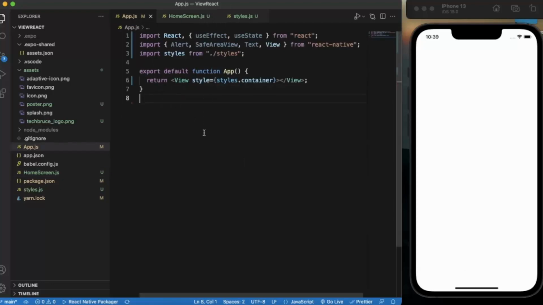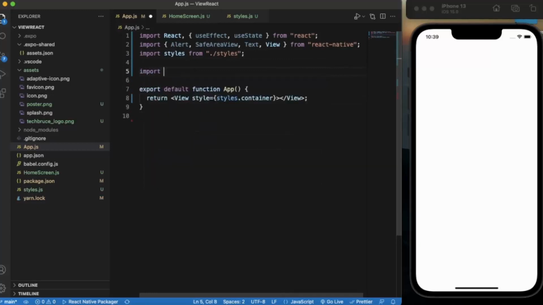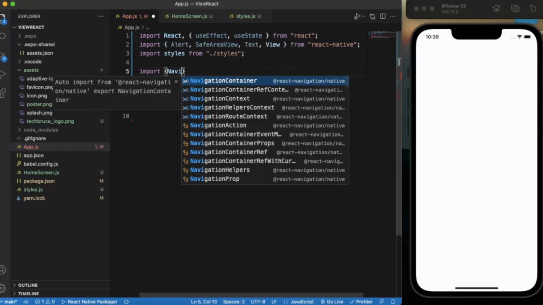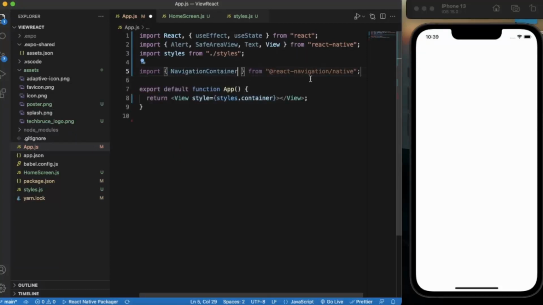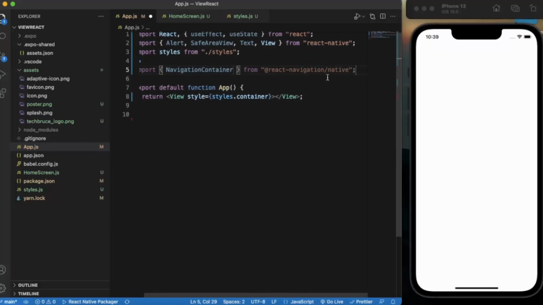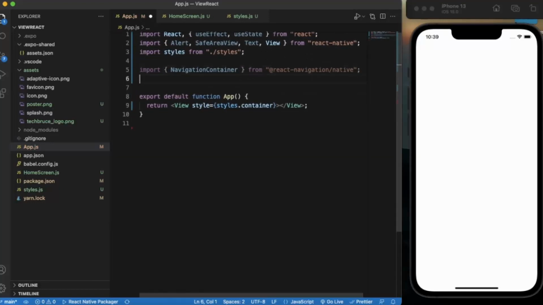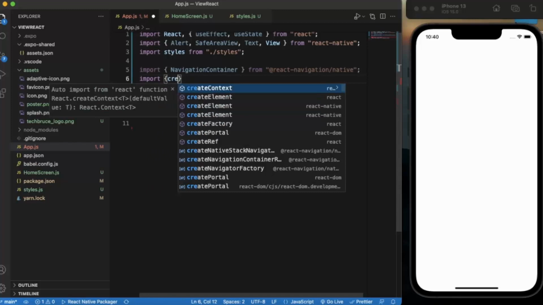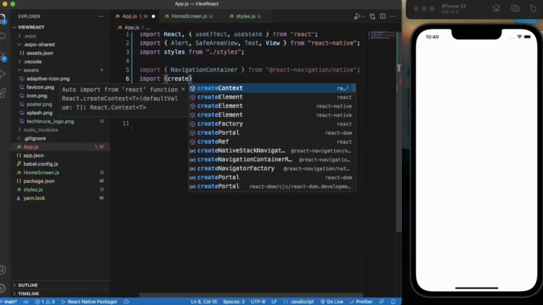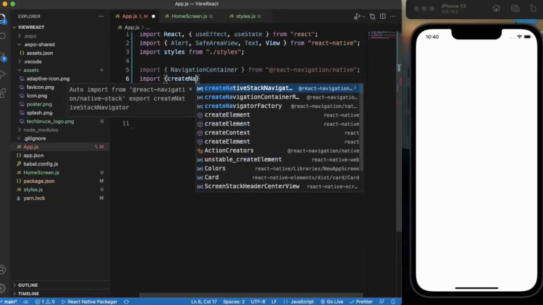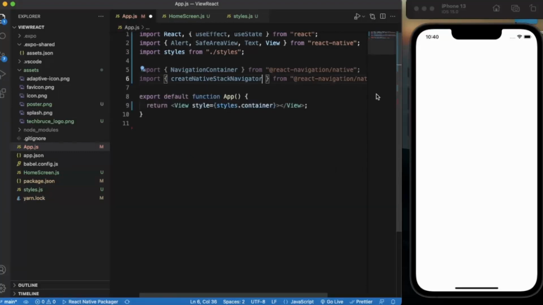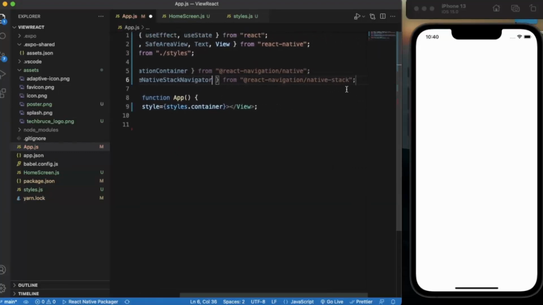Now we need to create this stack navigator. So first of all, we need to import few components. First of all, import navigation container from React navigation / native. This will import the navigation functionality, and the type of navigator that we want to use is this stack navigator. So create native stack navigator from React navigation native stack.